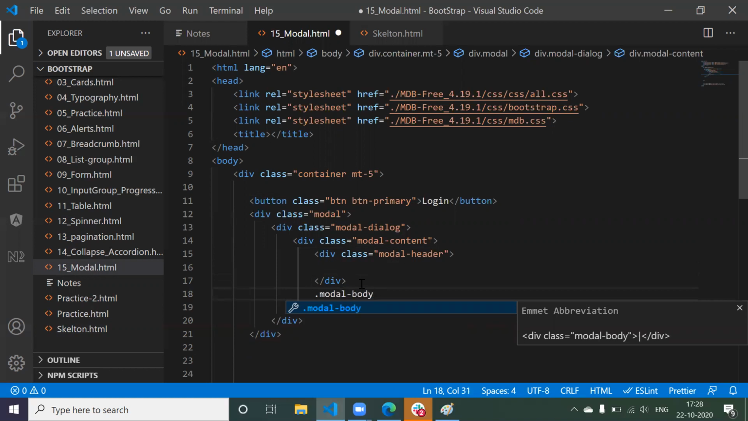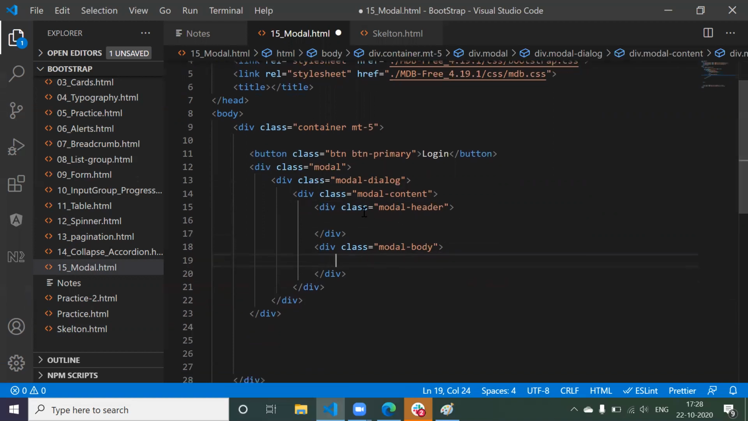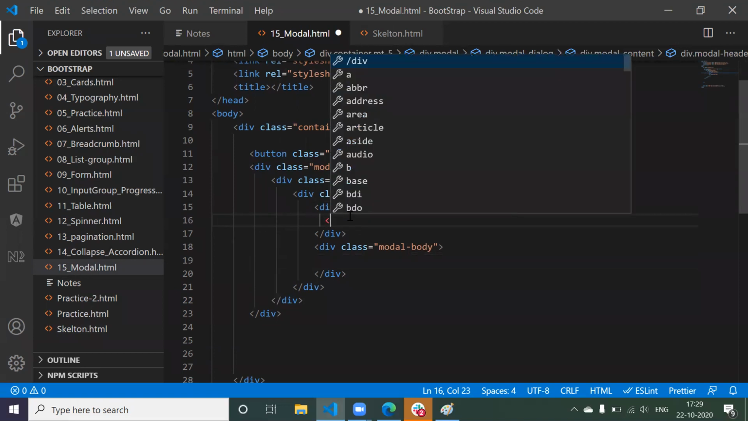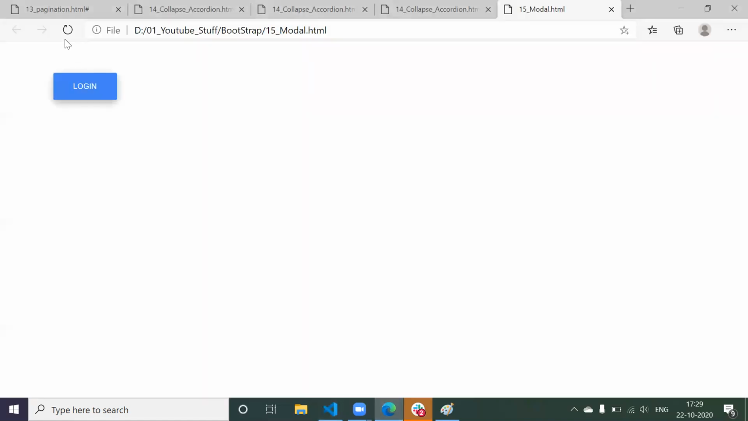We will have even a footer, so you can try that. Okay, now I want a login form kind of thing here, like an h3 with some text. It should say login form. Okay guys, now after login form, see how it is going to appear. Now come here, just refresh it. Now once you click on this, you are going to get the modal.